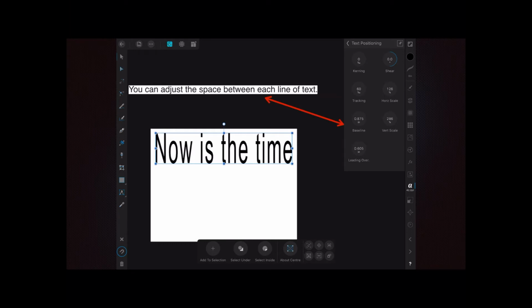You can adjust the space between each line of text. Now, I've only got one line there, but you can see I've moved it to 0.875 of an inch above the baseline, and that's actually moved that whole line of text up. And you can possibly see that the baseline would have been a lot lower than that.